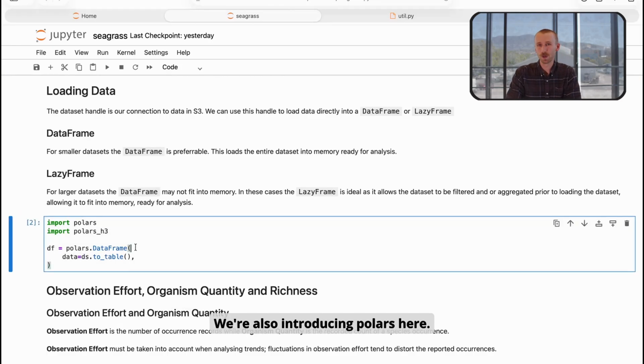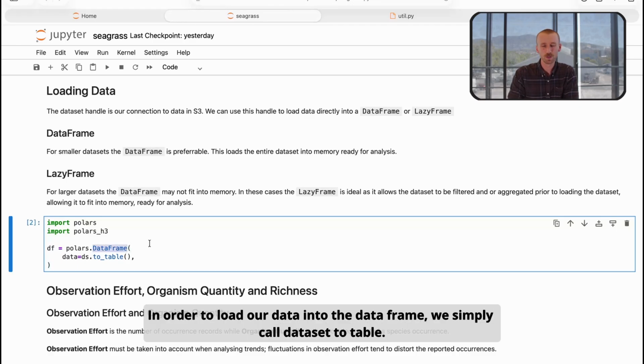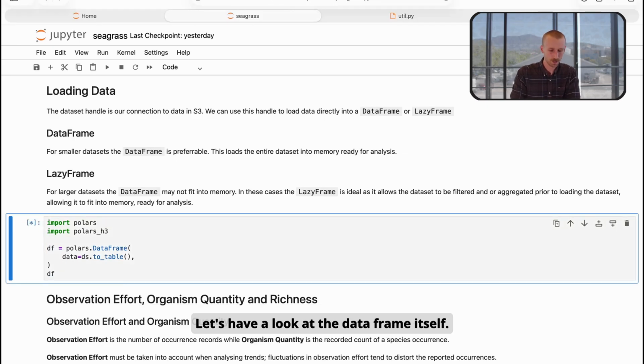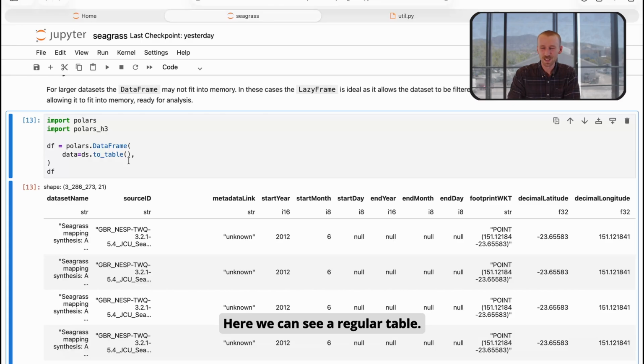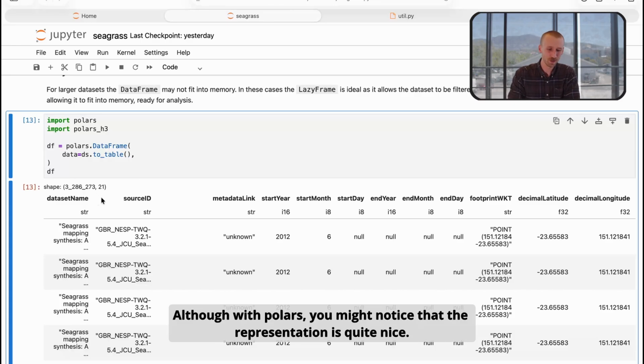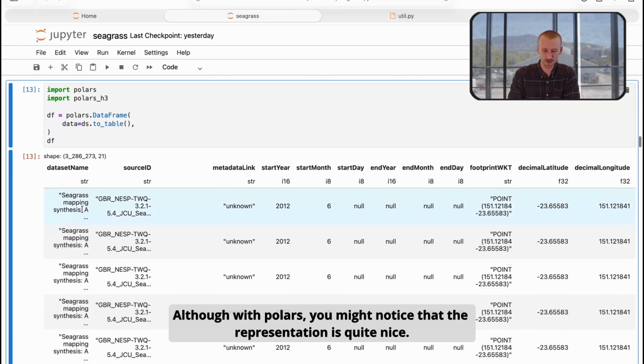We're also introducing polars here. So similar to pandas, we have a data frame API. In order to load our data into the data frame, we simply call dataset toTable. This streams the data and gets everything ready to go for our data frame. Let's have a look at the data frame itself. Here we can see a regular table, although with polars you might notice that the representation is quite nice.